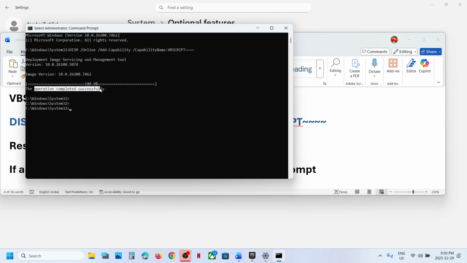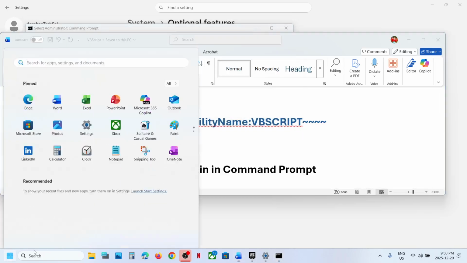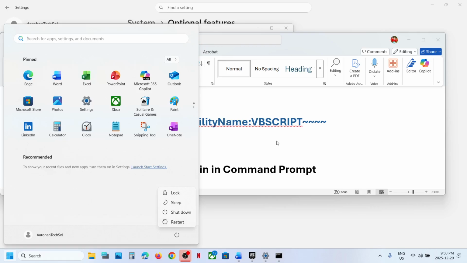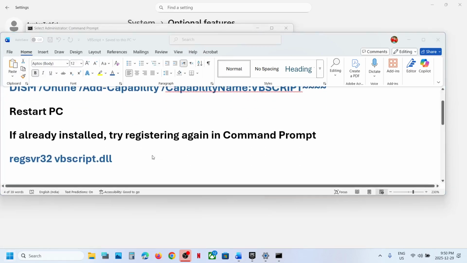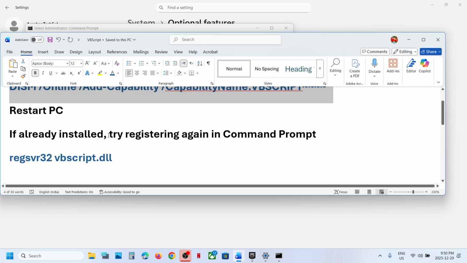Here you can see operation completed successfully. Now restart your computer, and after the system restart you can check, still not working. Now if already installed, try registering it again in command prompt.